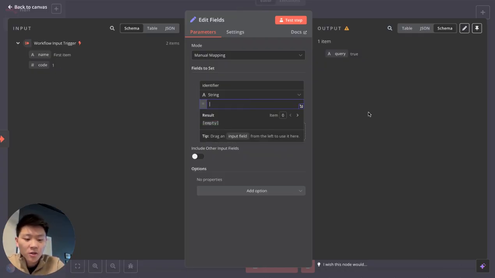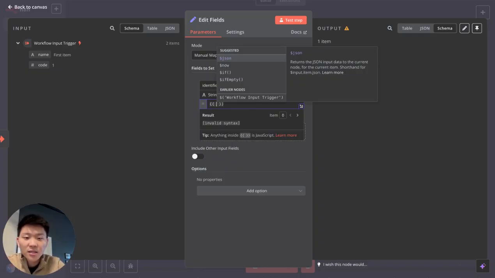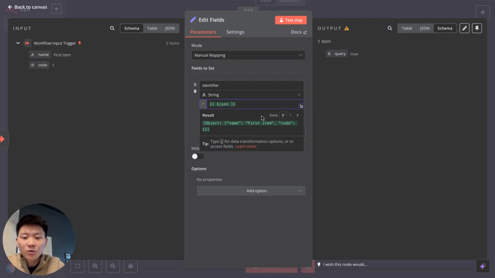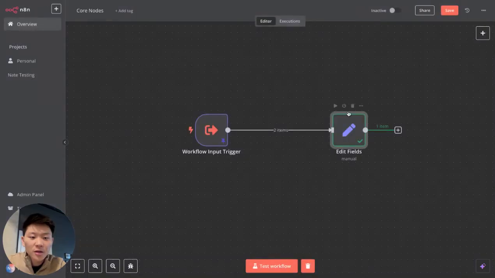But just so you can also understand, if we typed in two curly braces, we're going to get a list of options to pop up. You can see we have different functions. We can call specific nodes. So what we're going to do is just do JSON because we're referencing what was just coming back right before this node. If you do JSON, it's going to be what's coming back right from here.